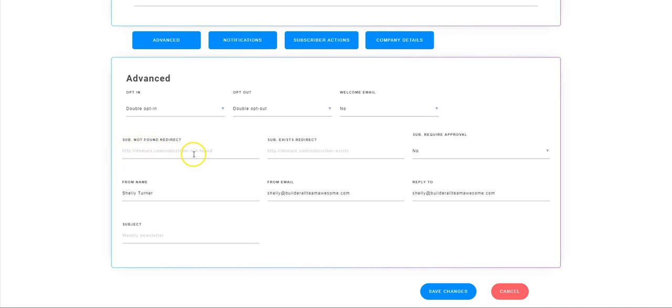I can redirect to a specific page. If the subscriber already exists, I can redirect to a specific page. If the subscriber requires approval, I can set that to yes. And then I can set the from name, the from email, the reply to email, and if I'm going to send them an email, I can choose to put in the subject of that email as well. So those are the advanced settings for the subscriber list.